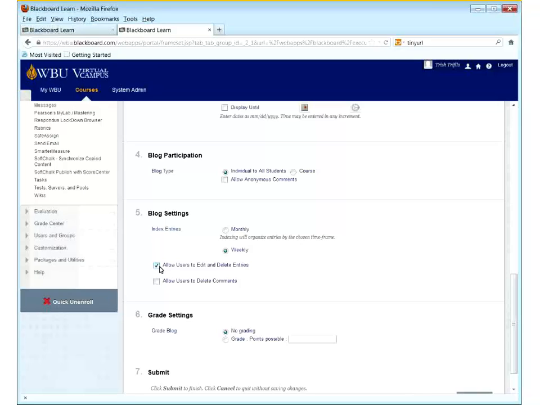I like them to be able to edit their entries, and I don't worry about deleting entries too much. But if there's a comment that someone doesn't like, I want it brought to my attention. If it's inappropriate, I can remove it, but otherwise I don't want my students removing things just because they didn't like that comment. So you've got to go with the flow of the conversation.